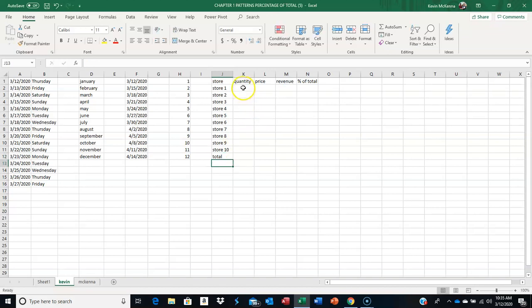Now jump back up here into cell K2. The quantity. We're going to make the quantity for all the stores 1. Type in 1 here, enter. Go to the fill handle and copy that pattern all the way down. I'm going to leave it at 1 for the quantity for all of the stores.